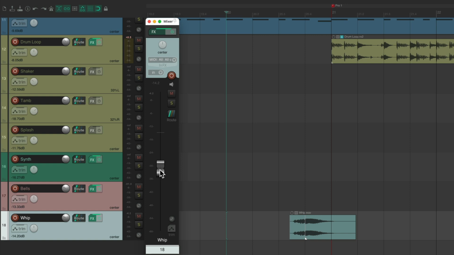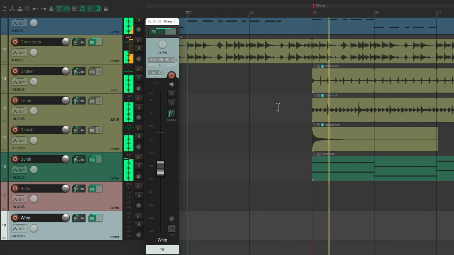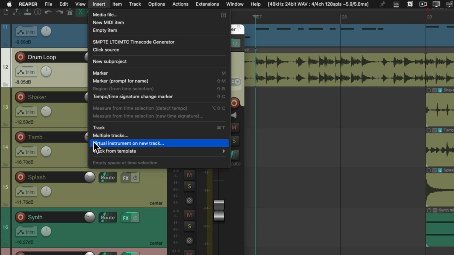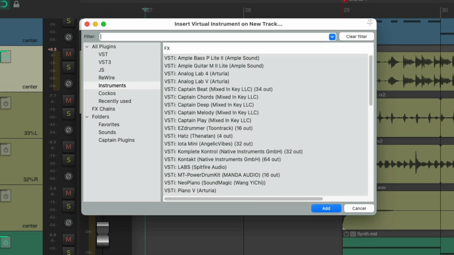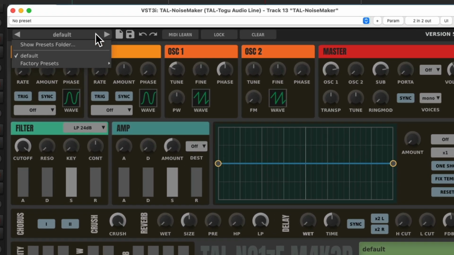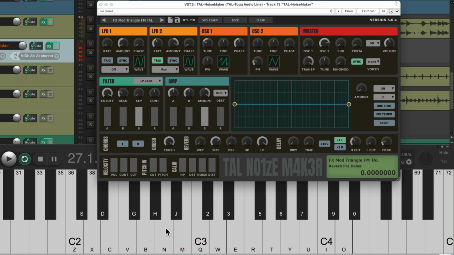Next, we're going to add some sound effects to build up to the chorus. Let's move over to there. Let's go to the Insert menu, Virtual Instrument on New Track. And once again, we'll choose the TAL Noisemaker, which again is a free synth that works with Reaper. Double click it. And this time I'm going to choose the preset under Effects for Effects Mod Triangle, which sounds like this.